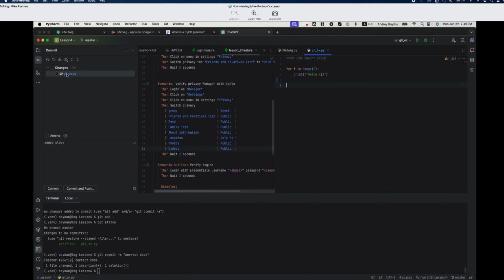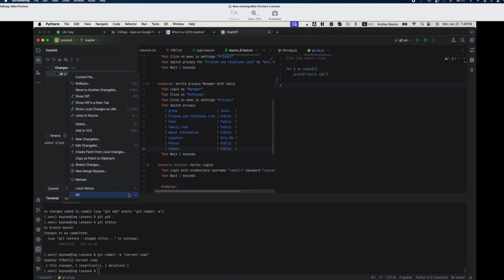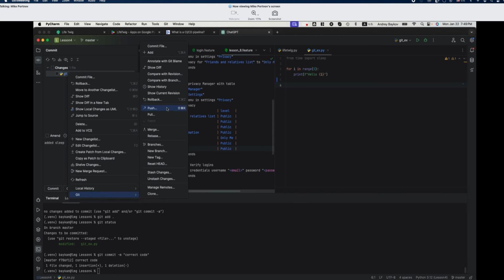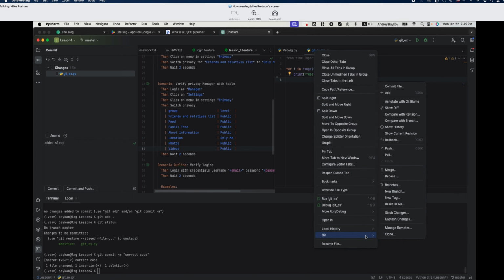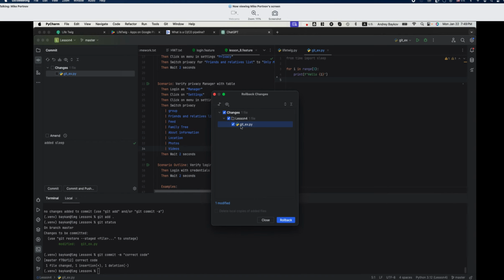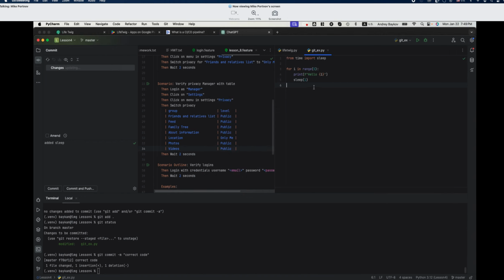Or we can go here and say git, oh, we didn't add it yet. Okay, for example, this is our code. And if I want to revert it back, I can say git rollback. It asks me which file, this file, and it will revert it to how it was in the last commit. Okay? Is it clear so far?